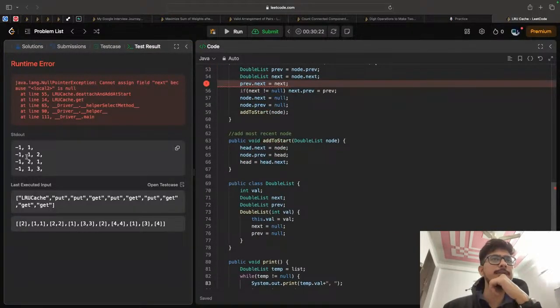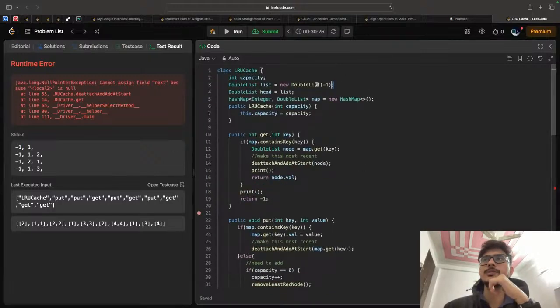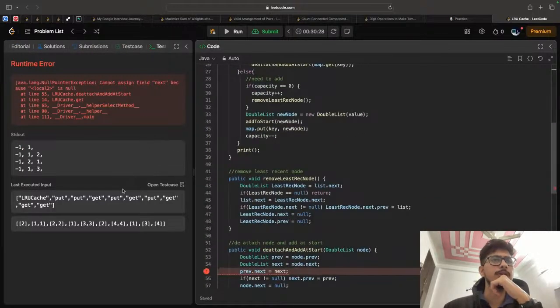Initially my list has a -1 value, which is the dummy node, and then I call the put function. After that my list has one value. Then I again call put, so my list now has two values. Now I call get on one, so I will make one the most recent node. Okay, this is also correct.